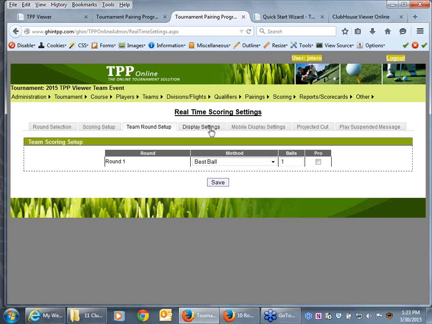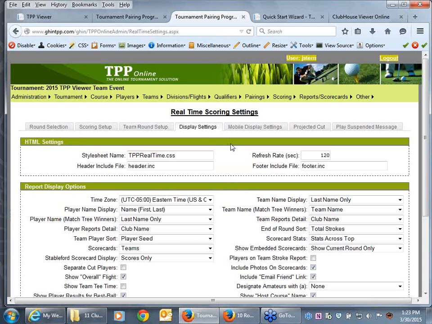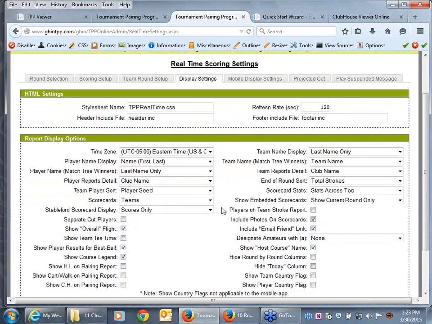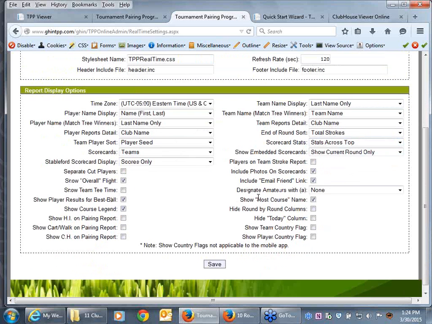And the last item here are your display settings, how we want to display information. Whereas players was utilized on the left-hand side, the team stuff is utilized on the right-hand side. So we have team display. We can do last name first, first name last, or we could just use the last name of the players for the team name, and that's what I'm going to select to use. And then we have the option to check show overall player results for best ball. So we'll go ahead and save that.